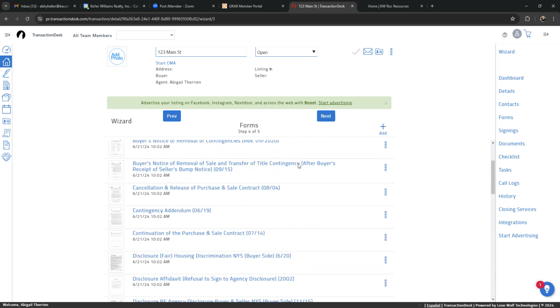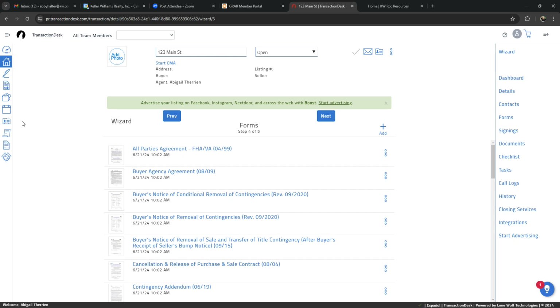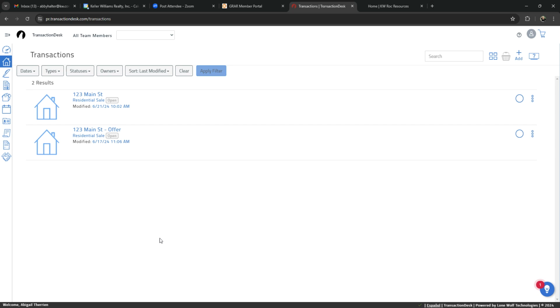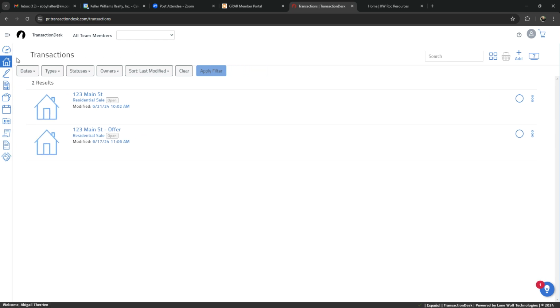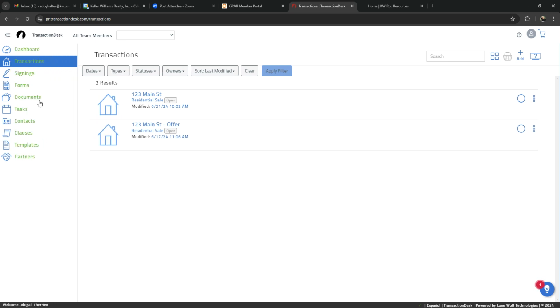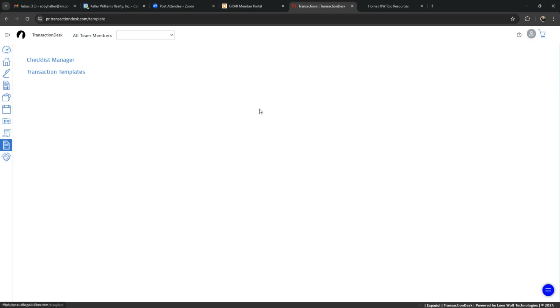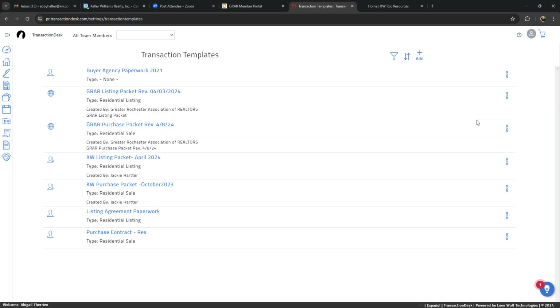So to create your own templates, we're actually going to go back home. And then we're going to head into our settings. Nope, I'm just kidding. Then we're going to head into templates over here on the left-hand side. So we've got all these different features over here in TransactionDesk on the left. If you don't remember what these little icons mean, you can use this arrow, and it's going to give you the names of everything. So when we click into templates, you're going to choose transaction templates.